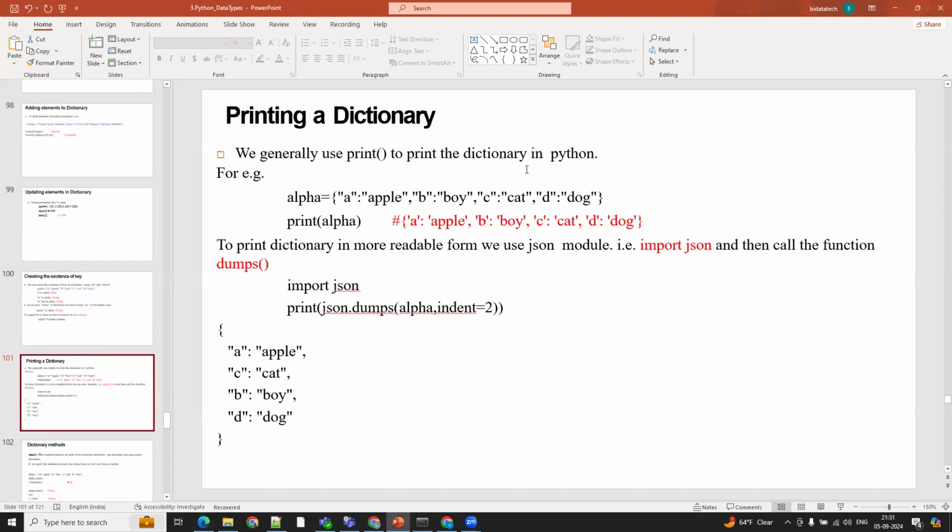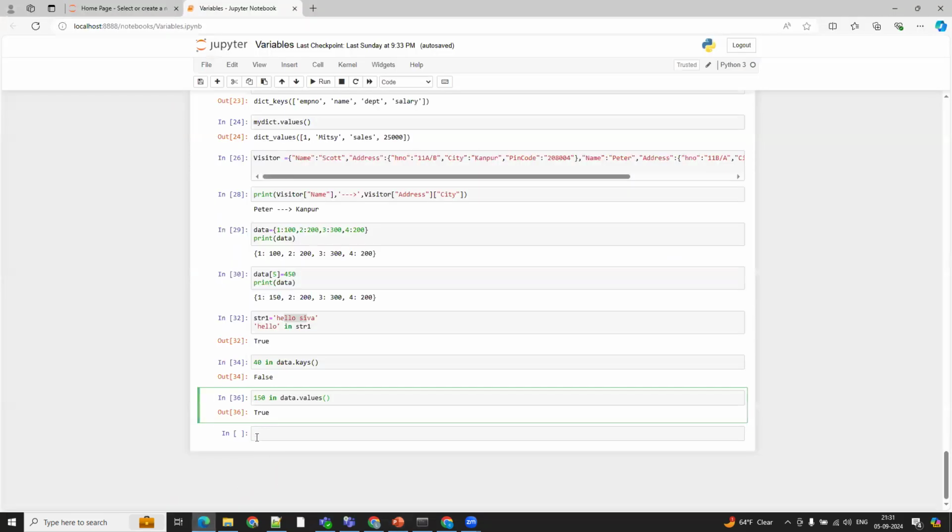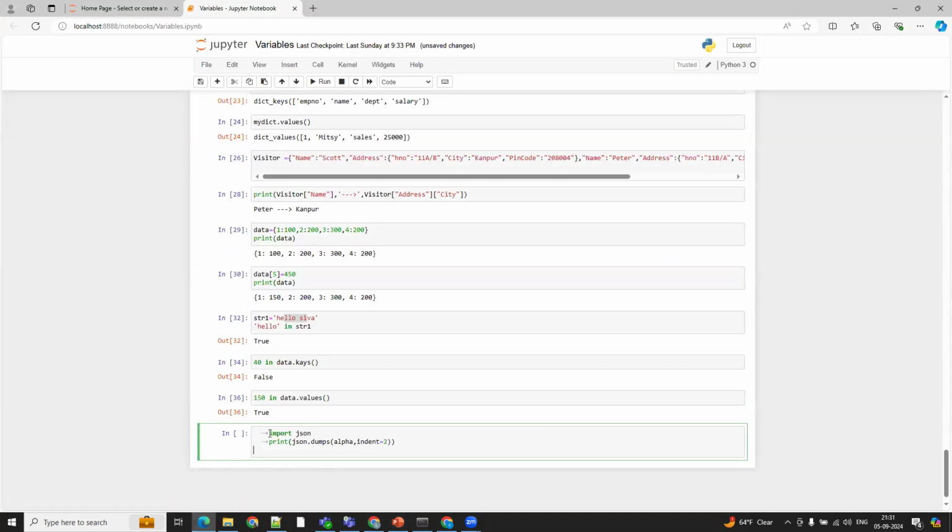Printing a dictionary, you know. And one more thing. So printing, we can use the print command directly. Or if you want to see a dictionary neatly, then you can use this one also, guys.